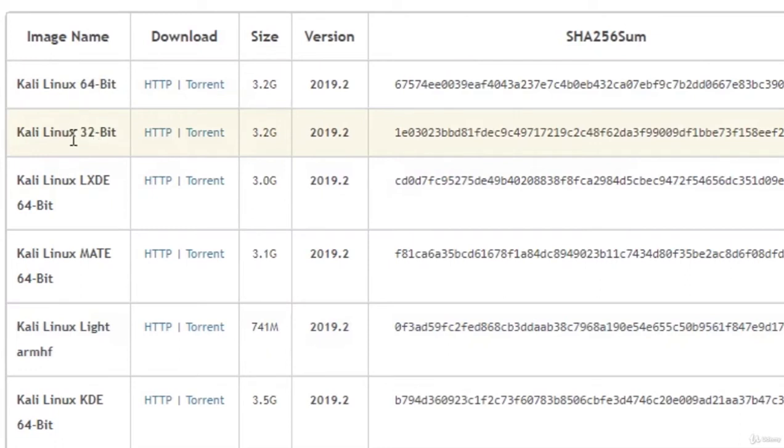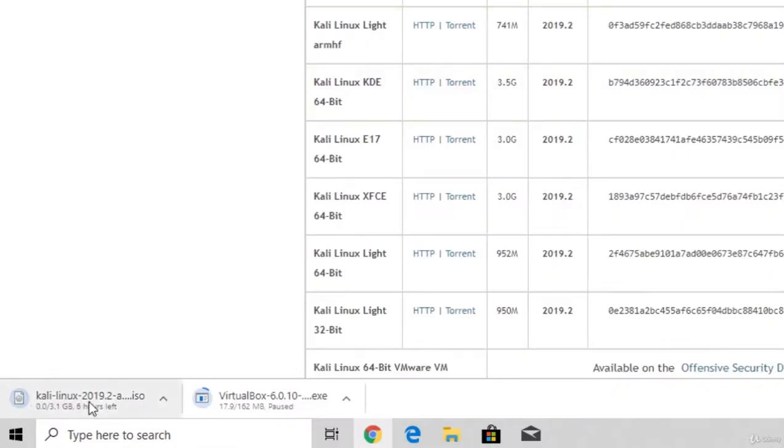Depending on your machine, whether it is a 64-bit or 32-bit machine, you will install one of these two softwares. Since I am running a 64-bit machine, I will just click here to download it over HTTP, but you can also choose to download it over torrent if you'd like. The size of this file is 3.1 gigabytes, and once again, depending on your network speed or internet speed, it will take some time to download this.